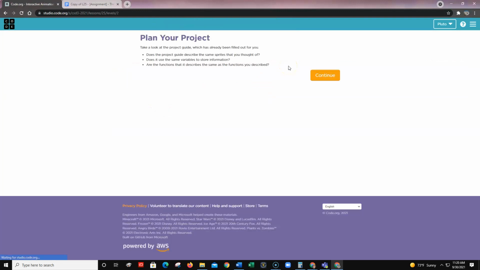Level 2, depending upon your teacher, might have you actually fill out a project guide. And so they might give that to you. And then some teachers might not have you fill out a project guide, and they just might have you sketch it out. So it's up to your teacher if they're going to have you do a project guide or not. So click Continue.